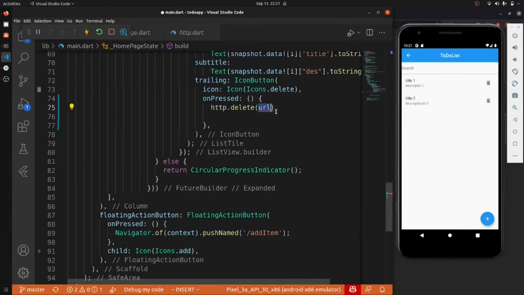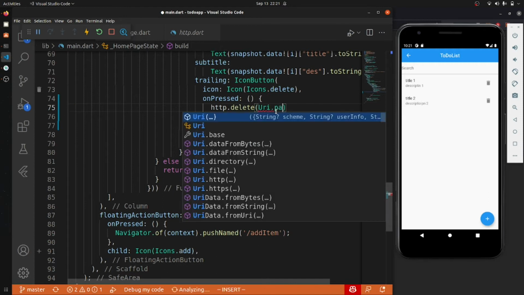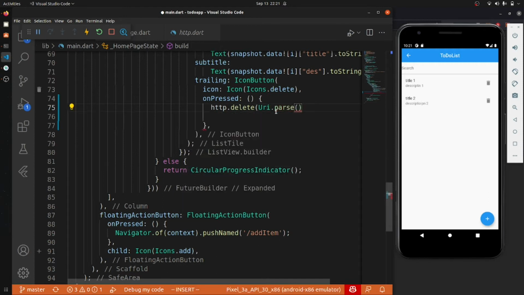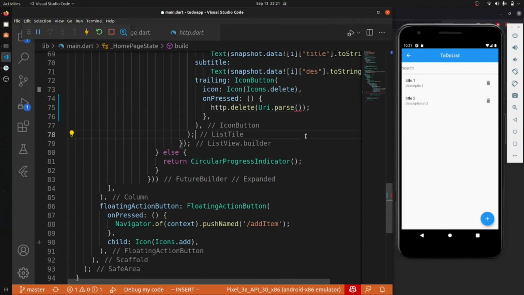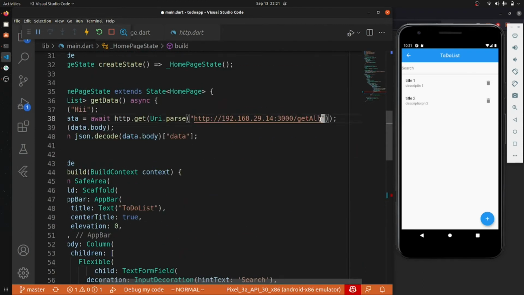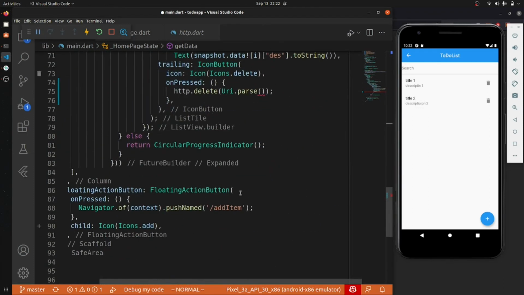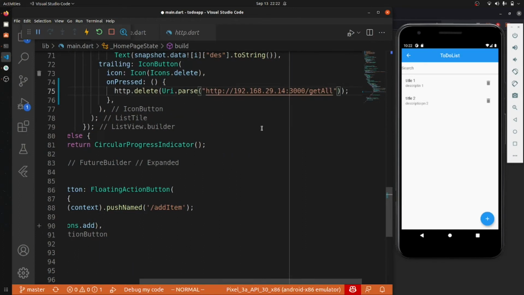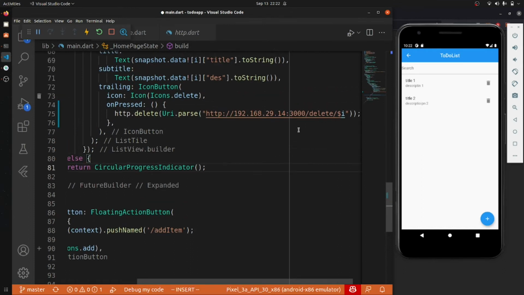So we will just come over here, we will just pass Uri.parse, and inside this we will pass the url. So we can directly just copy this url and paste it here. Now we just want that it should be delete, and slash, and it should be the id. So it will take us there.